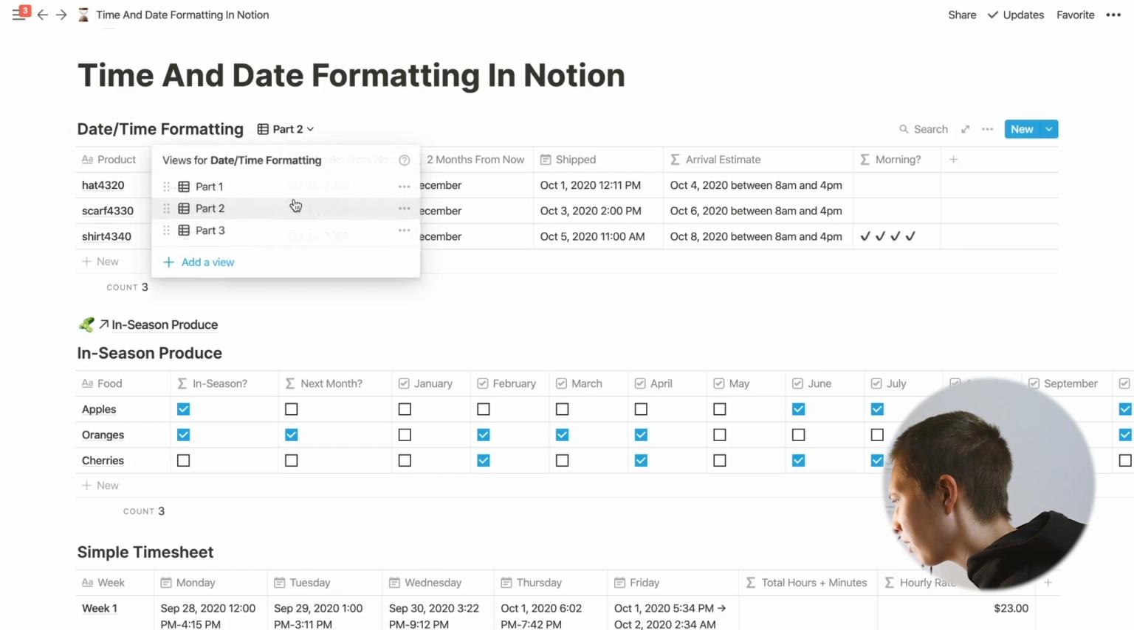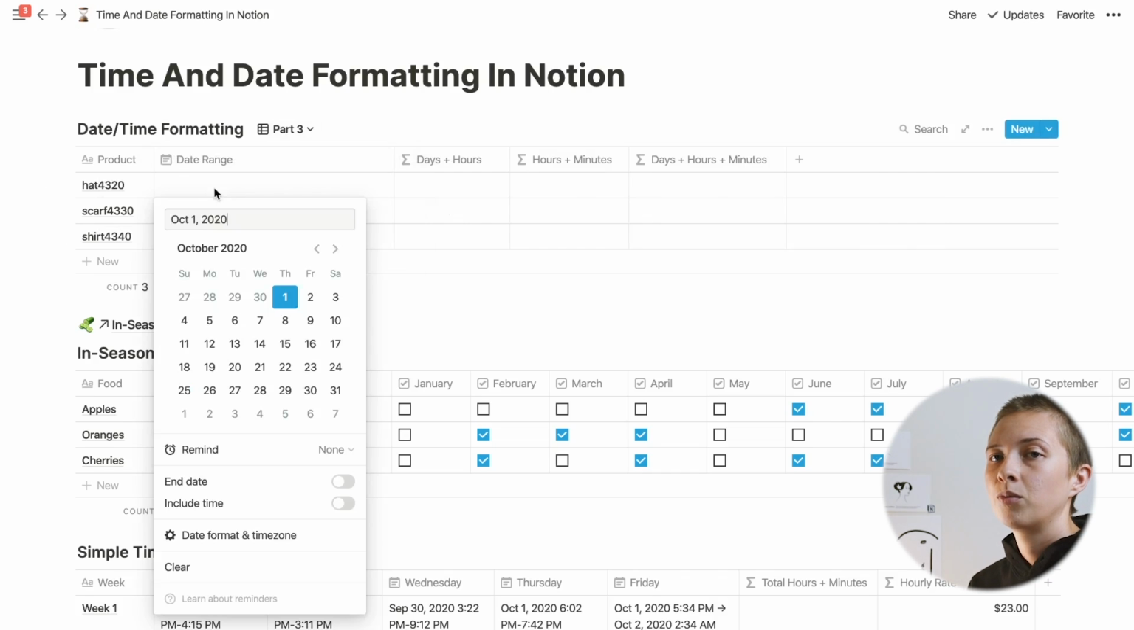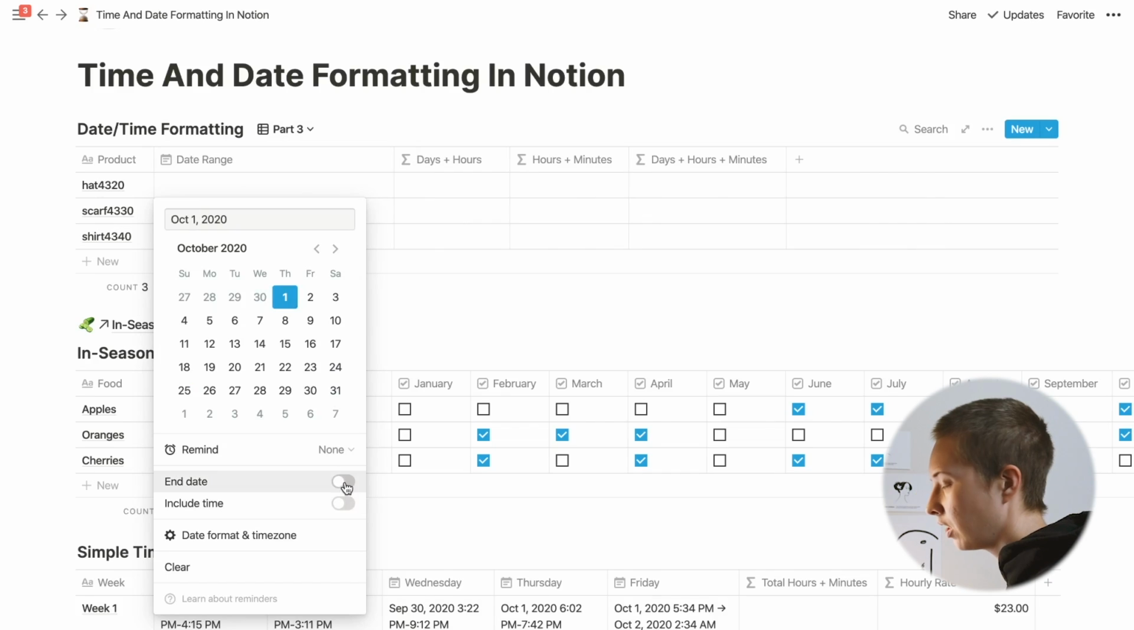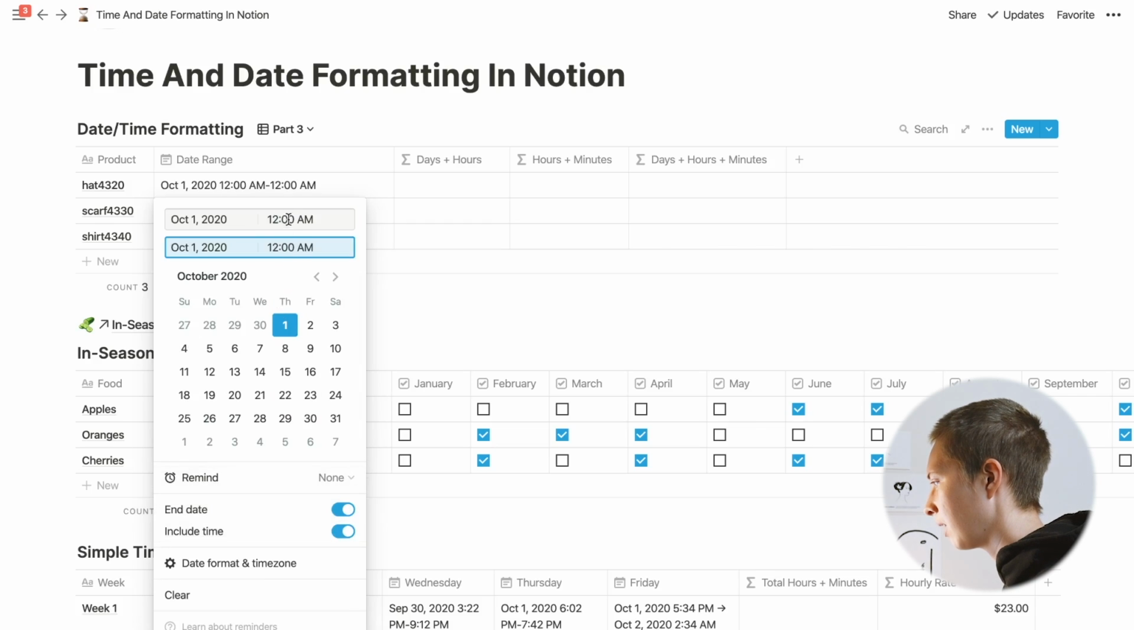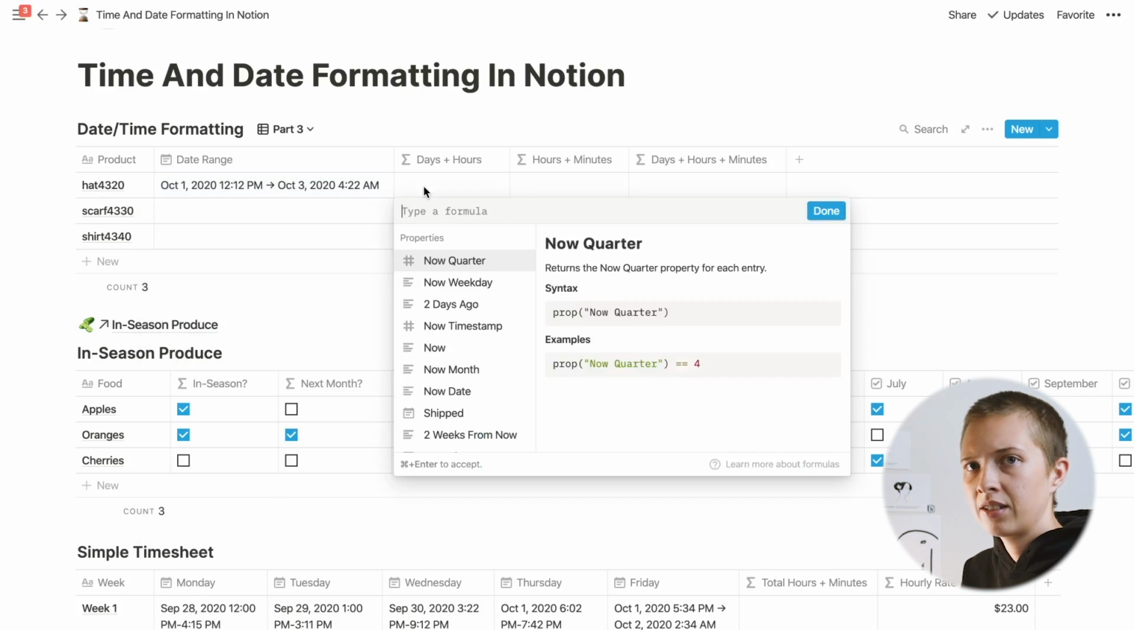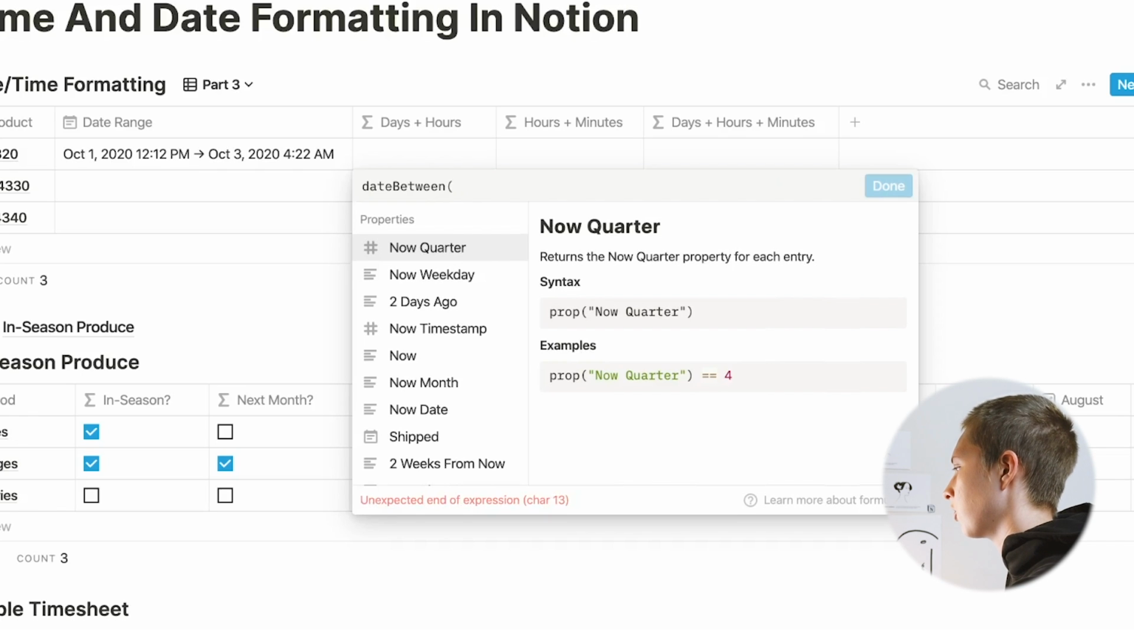All right, let's go into part 3 and work with date ranges a little bit. To make a date range, you're just going to press this end date, and we're also going to include the time. I want to find the amount of days between these dates and the amount of hours. So to find the amount of days, you're going to use the function dateBetween. So how dateBetween works is you're going to find the first date, comma, and the second date, and what you want to find between them.